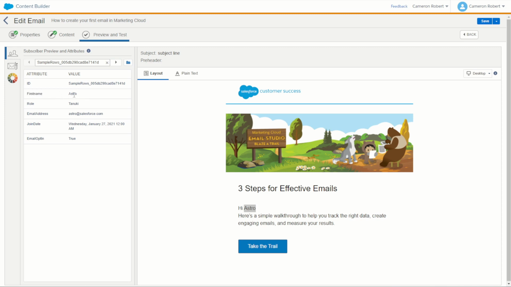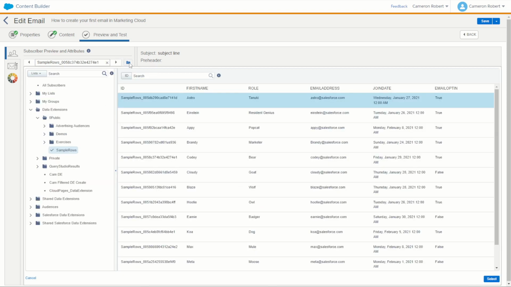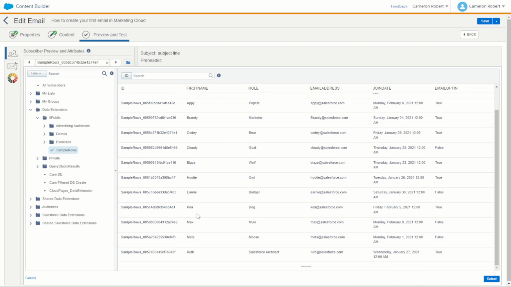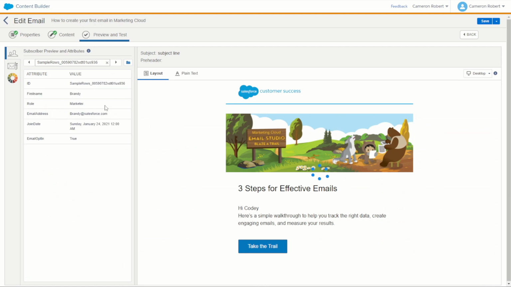We then navigate to our next subscriber by choosing the next subscriber record here, by choosing the little right-hand arrow. By clicking that, it renders our next record in the data extension, which of course is Einstein, and it says, hi Einstein. You can go again and show hi Appy, and so on and so forth. Of course, I could also choose to go back to my folder here and then choose a future record. Let's go down and we'll render up hi Brandy, and go select, and there it is.